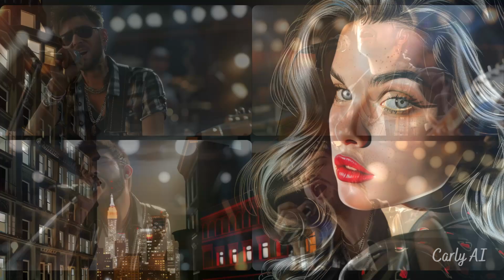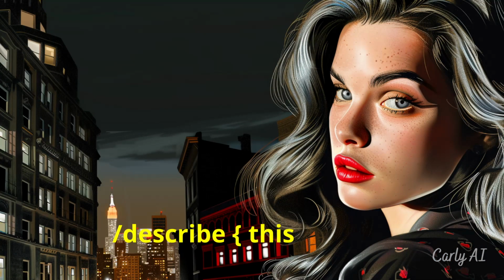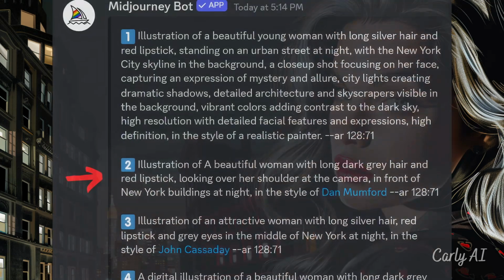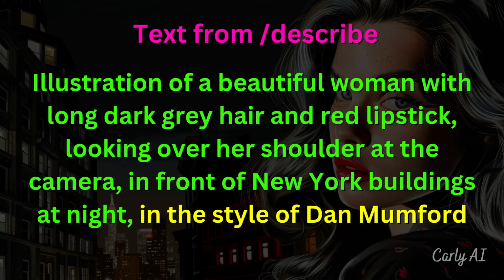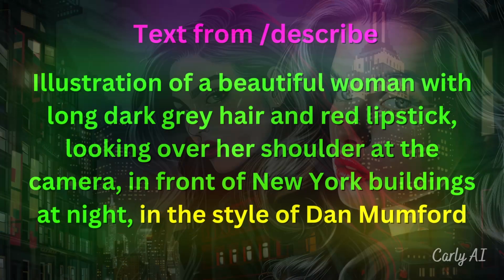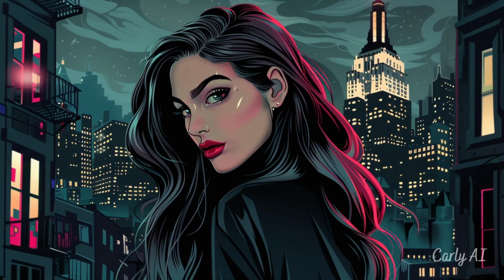Another method to use a random style reference image is to generate a prompt structure for the new style with the describe command. I chose this prompt out of the 4 prompts generated from the describe command. And here is the new image resulting from that prompt.